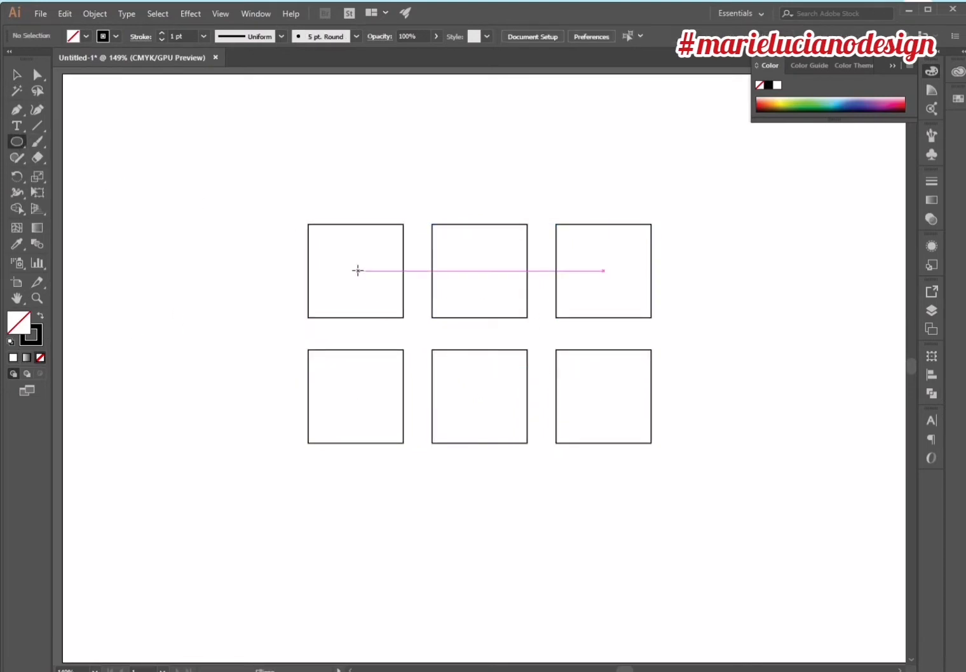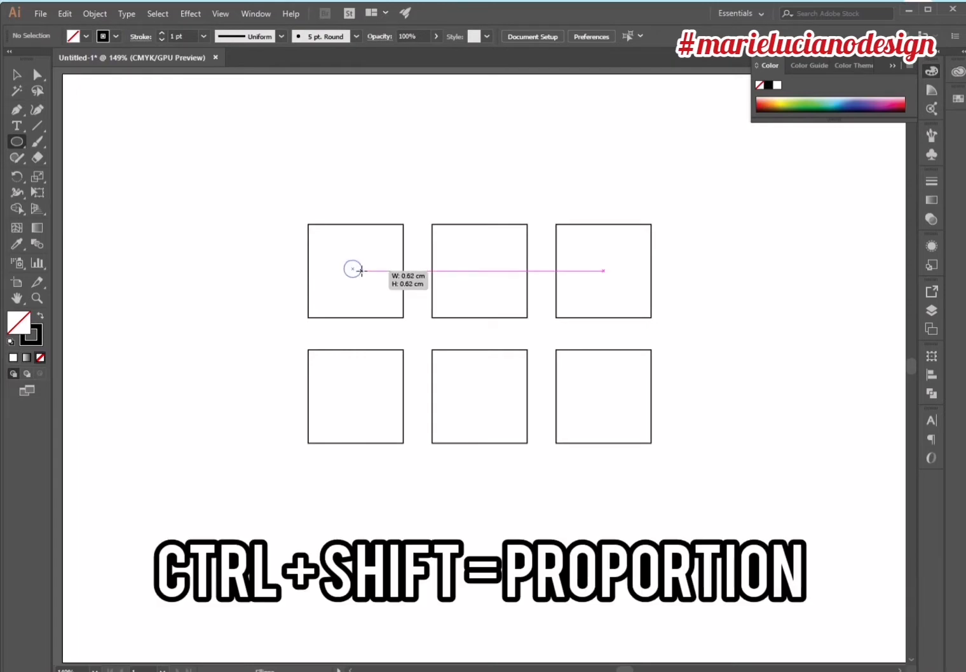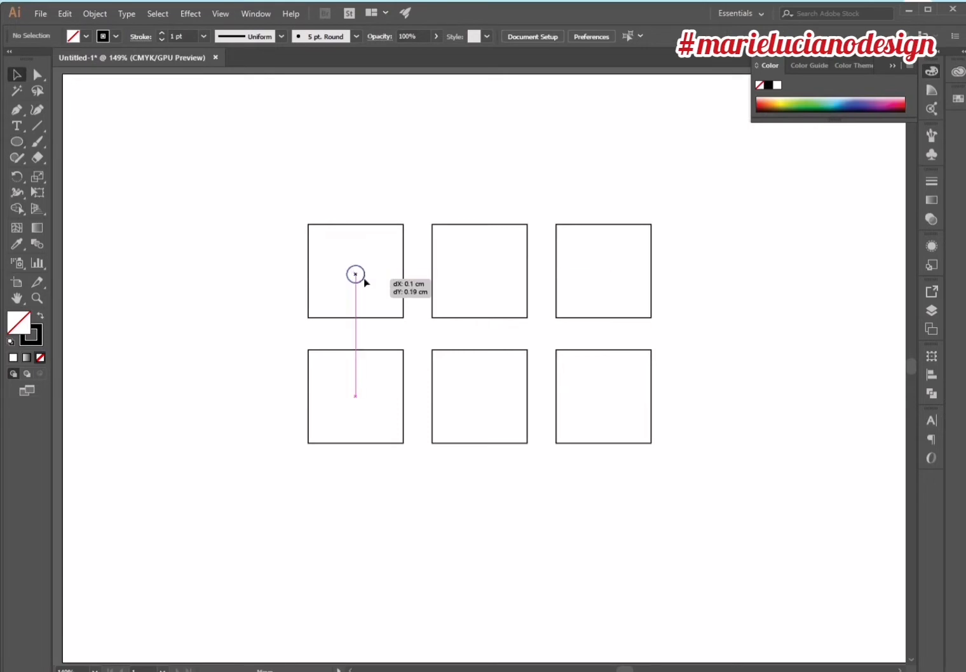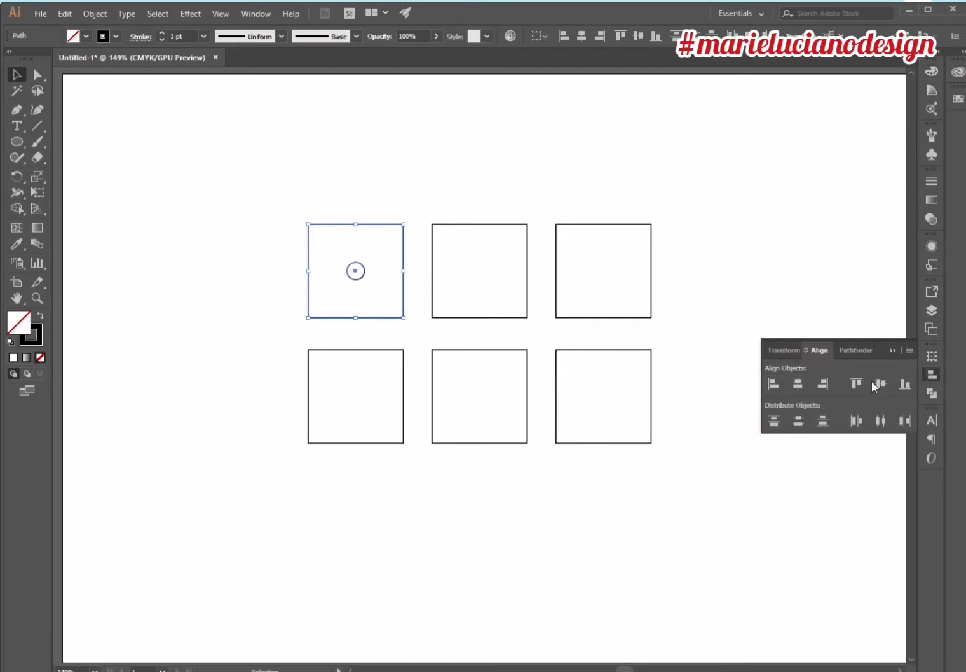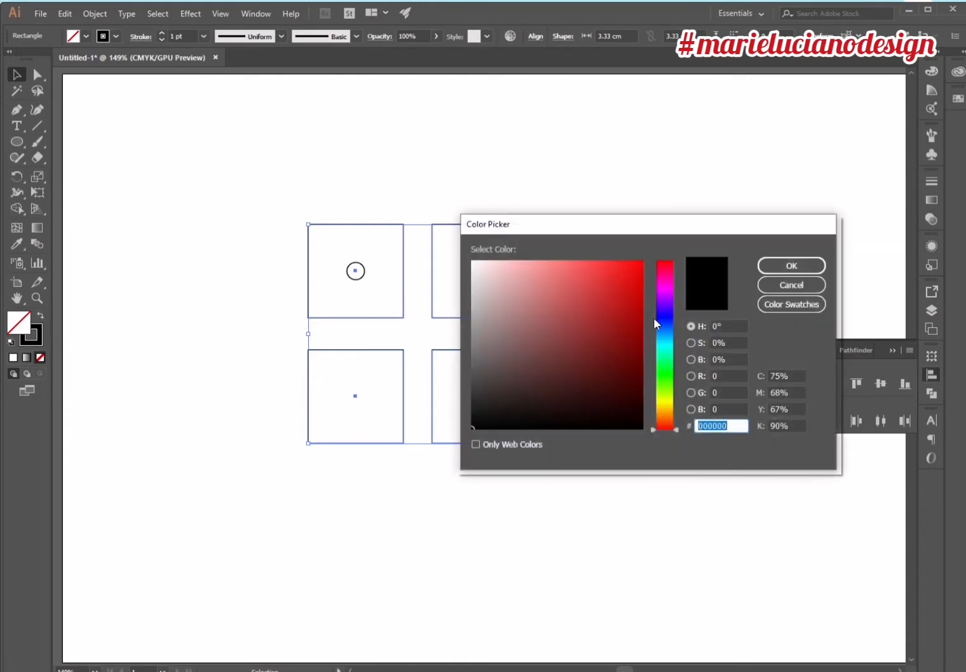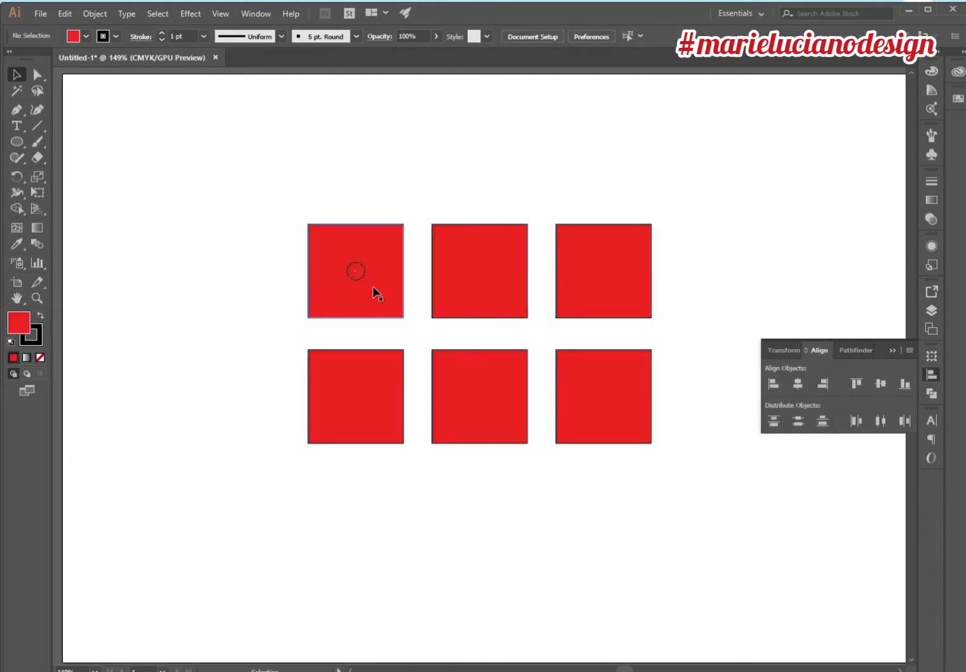So select the ellipse tool and create a circle which will be centered in our first square, and it represents the side number 1 of our dice. While I have the square and the circle selected, I'm going to align it to center. Then I'm going to select all the squares and change the fill color to red because I'm going to create the circles white and they'll be more visible on a red background.